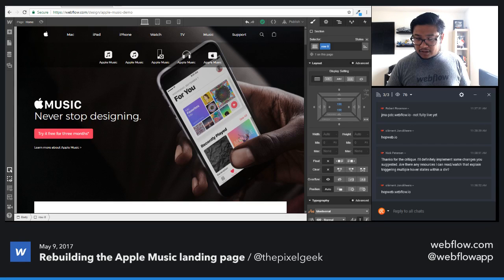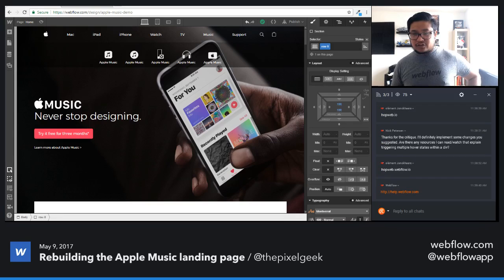Nick saying, are there any resources I can read or watch that explain triggering multiple hover states within a div? Yes, Nick, just go search the help center, and let me put that in the chat room. Help.webflow.com. Just search for hover interactions.